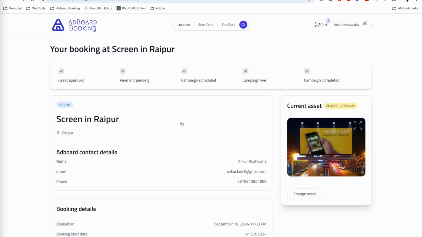So now your booking is in progress. Once it is approved and you do the payment, the campaign will be scheduled, and on your selected date it will go live. And after the campaign date has ended, after a month in this case, this will become completed. So you will see all the checkboxes after your campaign has been done.